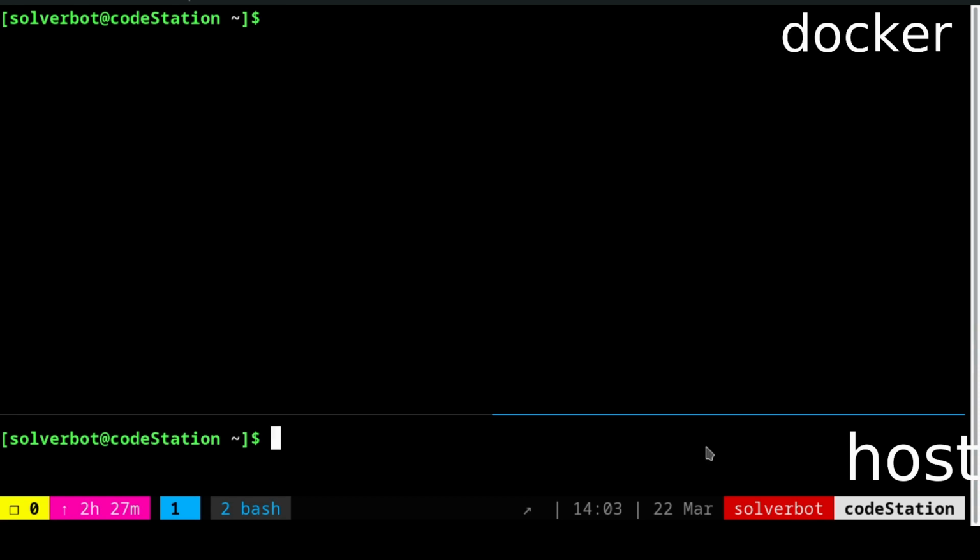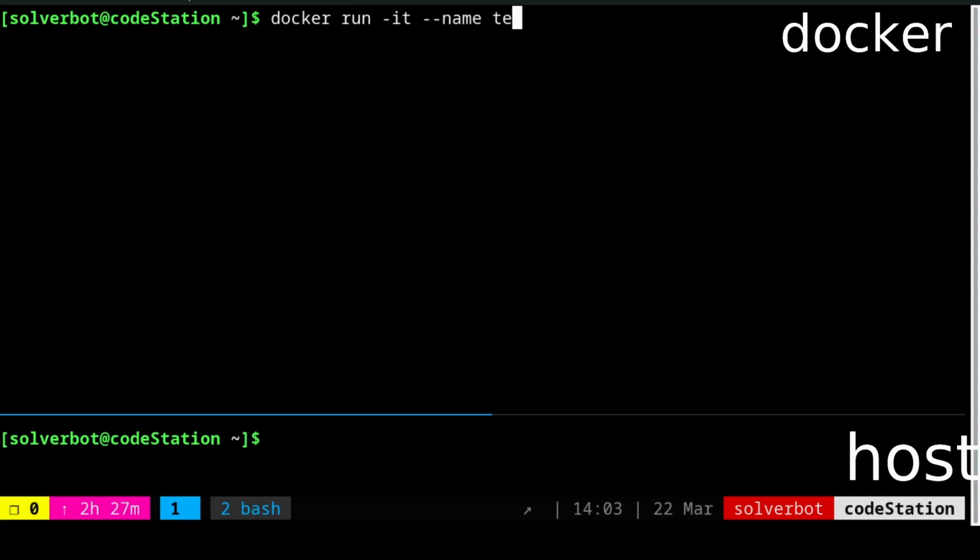Now we are going to start working on the actual Docker installation. I'm going to run docker run -it, where -it is for interactive terminal, and then I'm going to give the name, tmux_installer, as the container name, and ubuntu:18.04 is the image name. This image should be in your local environment, or else it will pull it. So if it is not there, don't worry about it. It will pull it by itself.